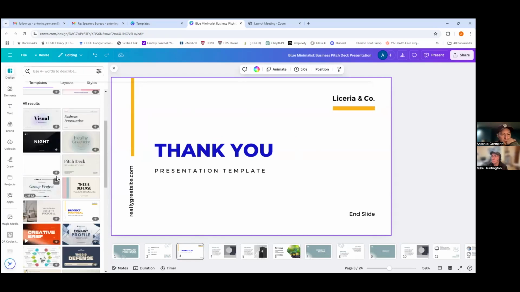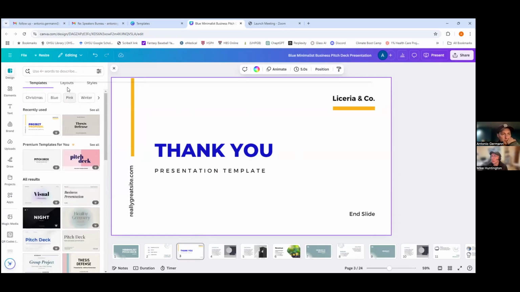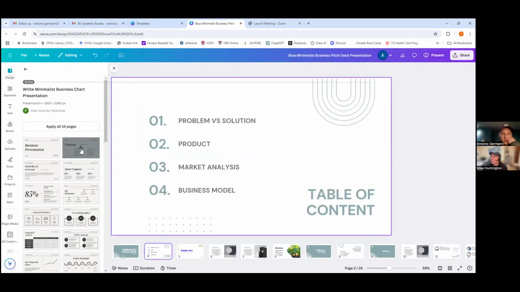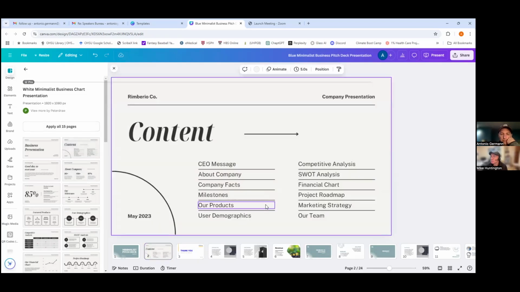It doesn't change the layout for any other slide. It'll only do that one unless you wanted to apply it for the whole deck. You can say apply to all. Yeah, I see that. So like this one, I want this to be this, right?